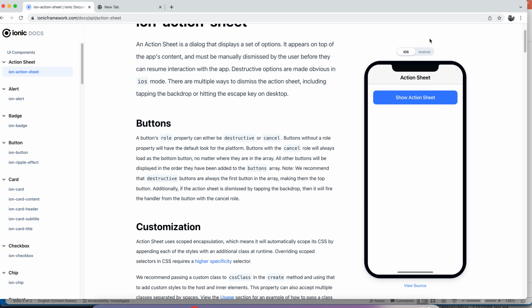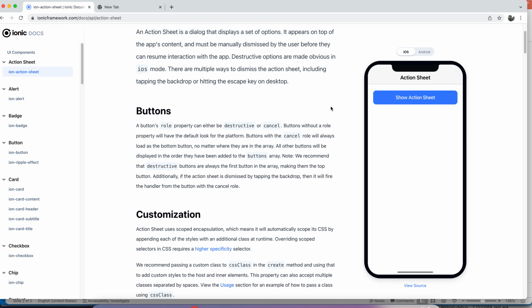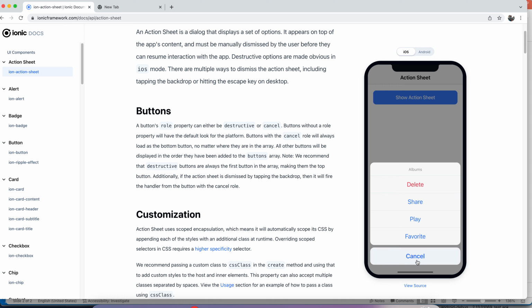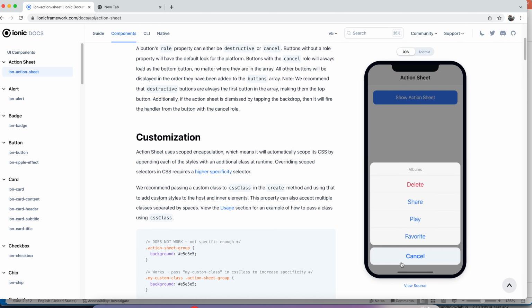Another thing, this action sheet will look different inside Android. If you see this Android, it is looking different. So it has a different view from iOS, and as I told you, there are two types of role, destructive and cancel. Destructive is something like delete this thing, and cancel. We put all of these inside an array, we will see that. Ionic advises to put delete on the top, and the cancel at the bottom.